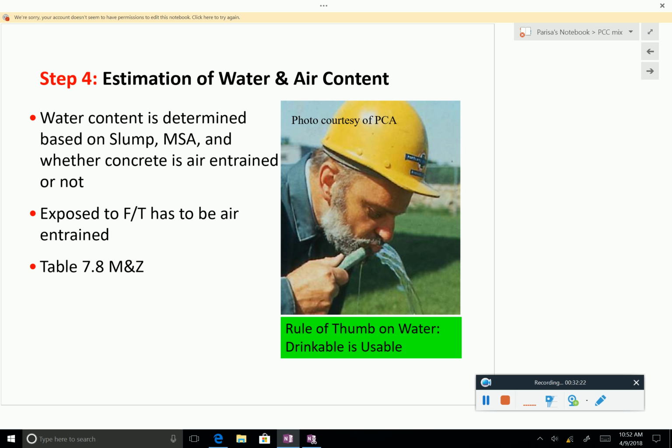We need to know the slump and MSA to be able to find out the amount of water. You also have to have an idea if you are going to use air-entrained or not. When do we use air-entrained concrete? When do we need it? Why do we use air-entrained? Exactly. You want to prevent freeze-thaw damage.